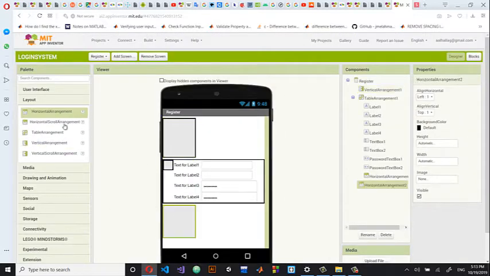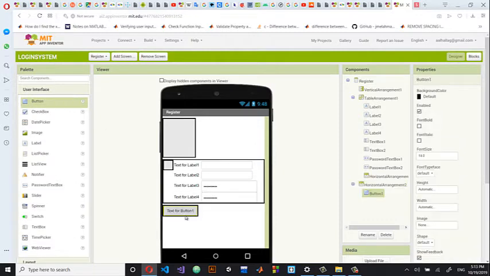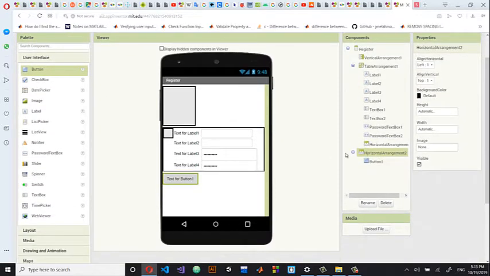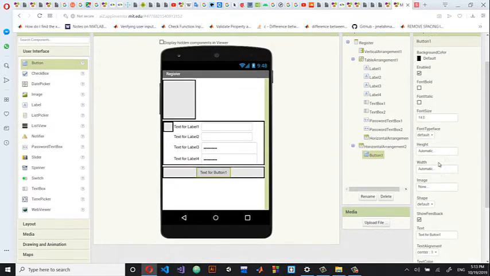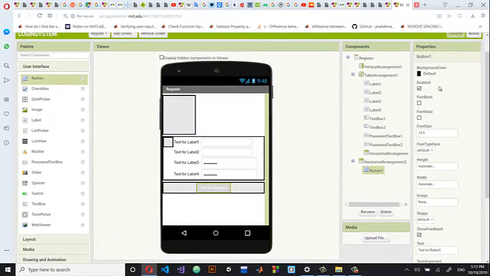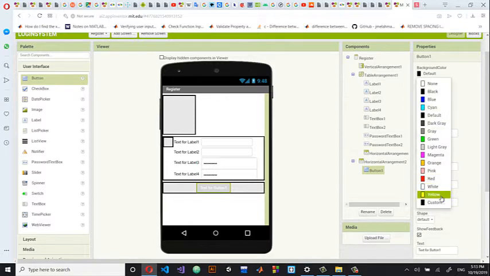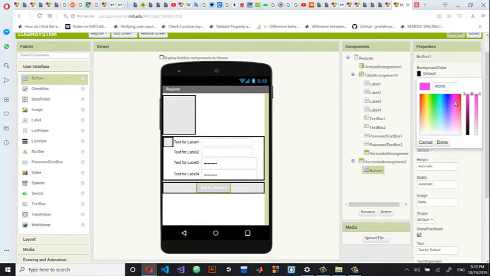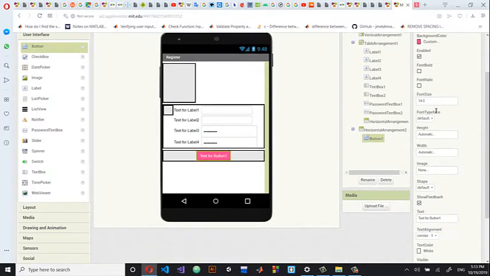So this is the horizontal arrangement and this is the button. Okay, so going to this horizontal arrangement that we have just dragged and dropped, I'm going to make the alignment in the center and fill the parent. Okay, so I'm going to style this button. The text color is going to be white and the background color is going to be custom. Let's choose something reddish. I believe this is cool. Okay, make this bold and just type here register.